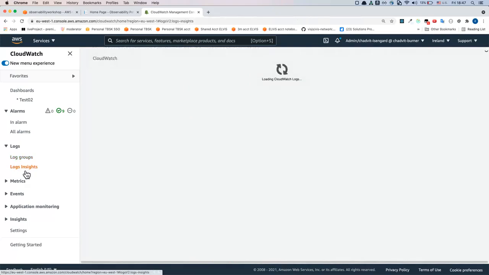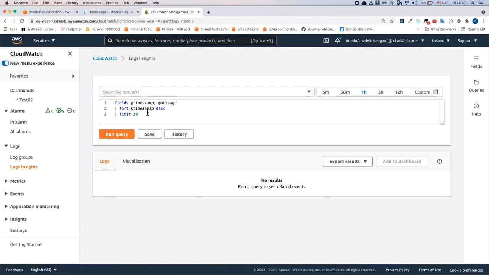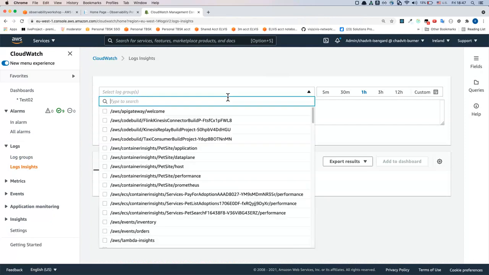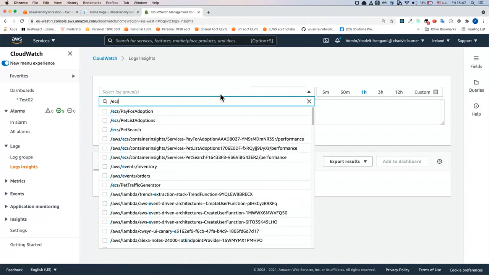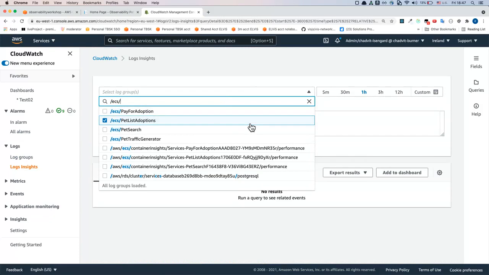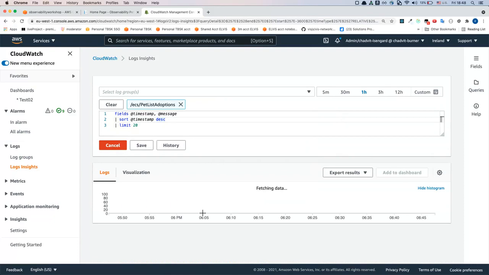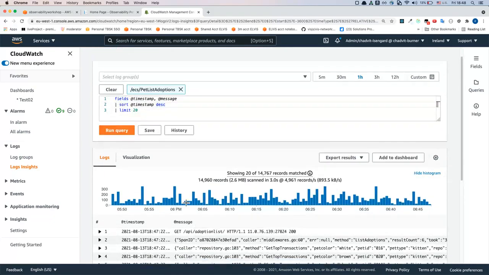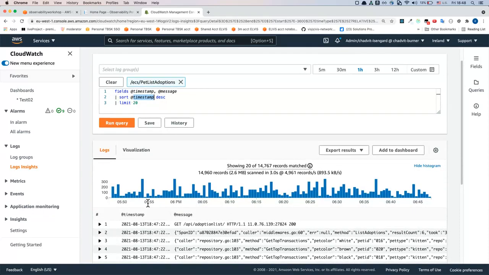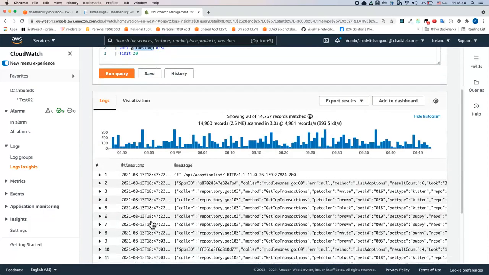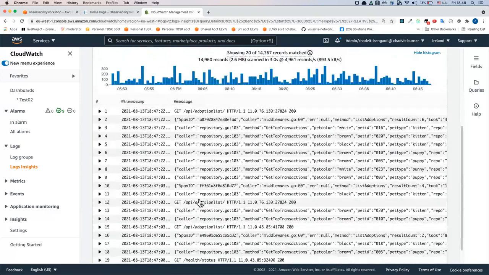So the feature that we usually use is Log Insights. You can think of Log Insights as the way to filter, aggregate, and transform the log. For example, I want to see what is going on with the log group of ECS/petlist adoption here. Okay, if I just run the default query, I will get all the logs sorted by timestamp from latest to oldest, only the top 20, right?